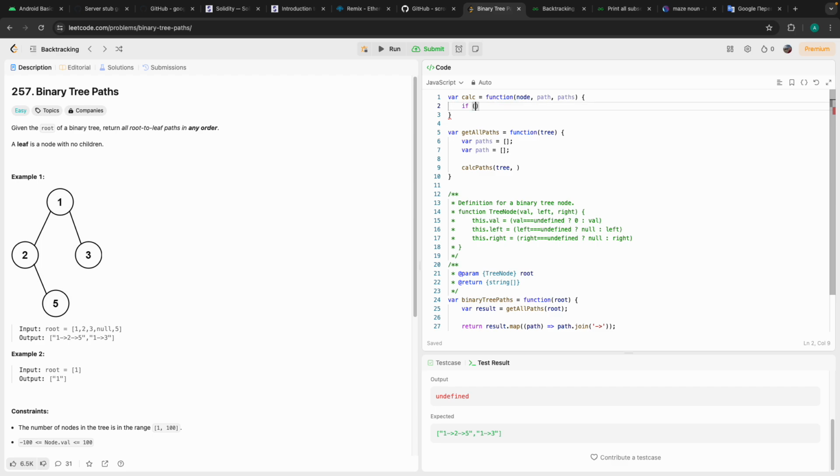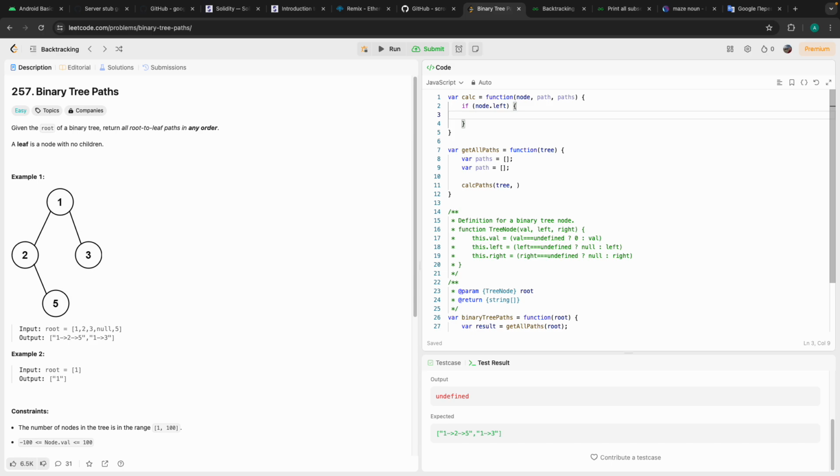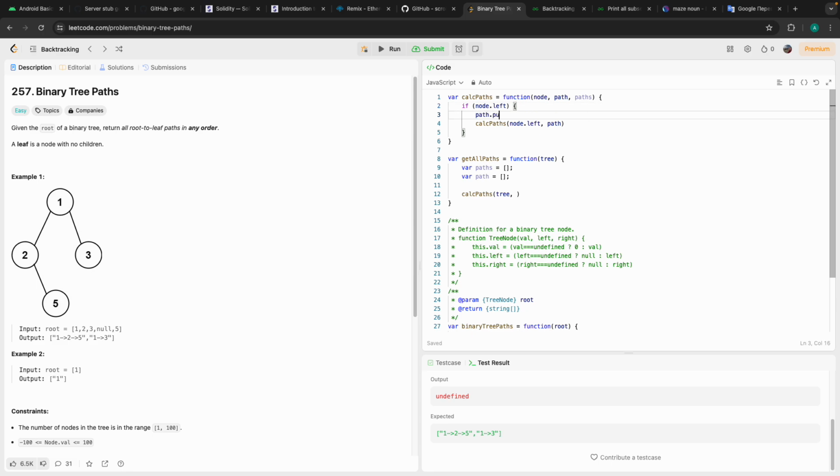No, sorry, if node left, calc paths, then I need to calc paths with node left, path push node val, and paths.